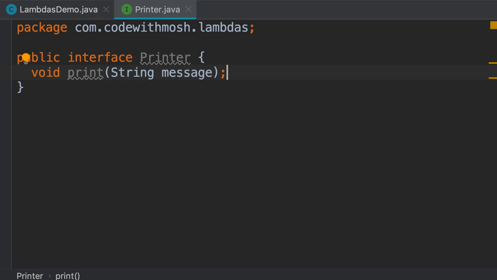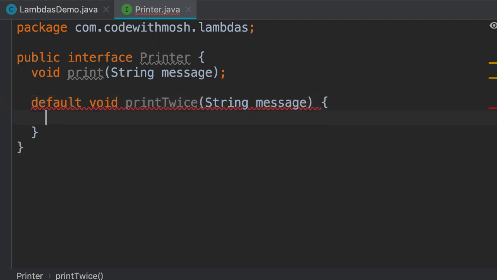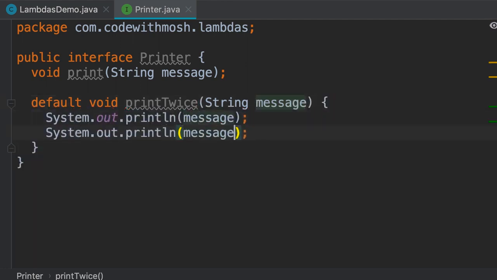Now, in the second part of this series, I told you that in recent years, Java introduced the concept of default methods in interfaces. These default methods can have implementation. So we can have a default method like this, default void print twice, which takes a message and prints it twice. So we can have code, we can have implementation in an interface. Now, I told you that in my opinion, this is a bad approach that the Java team has taken because interfaces should not have implementation. They should only be used as contracts.